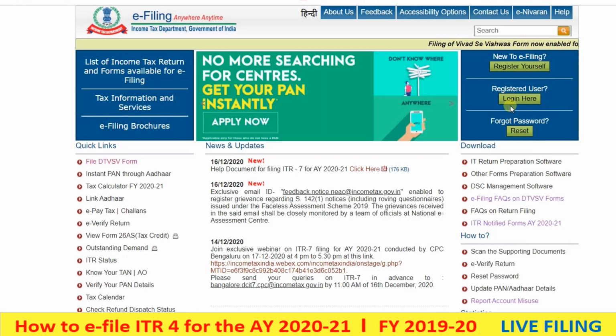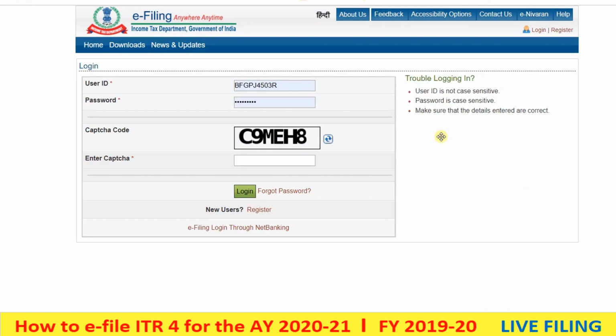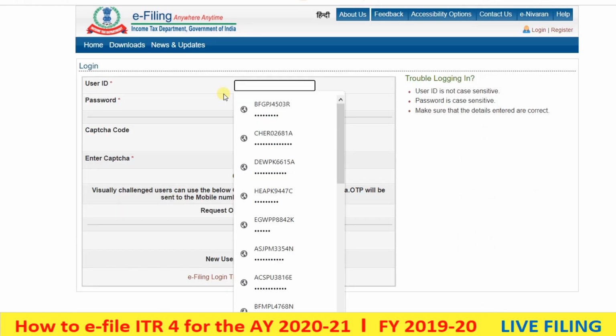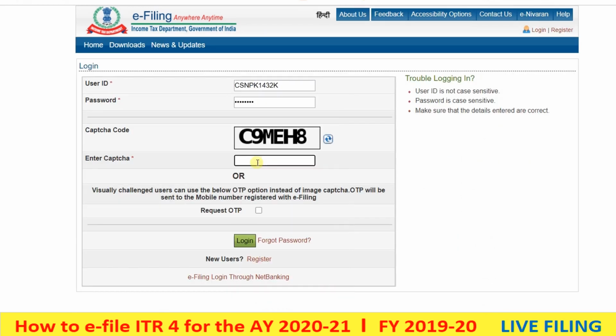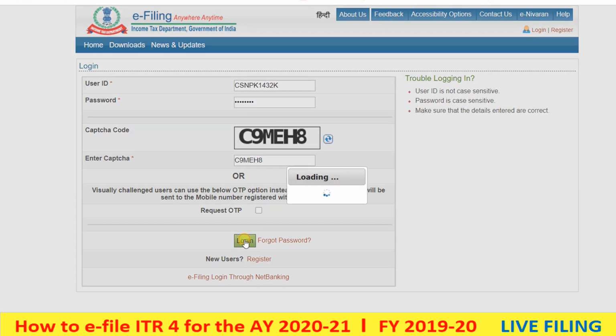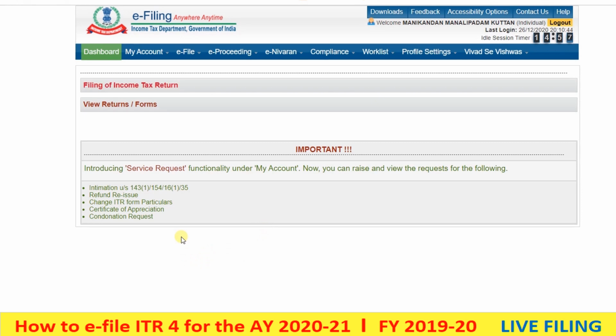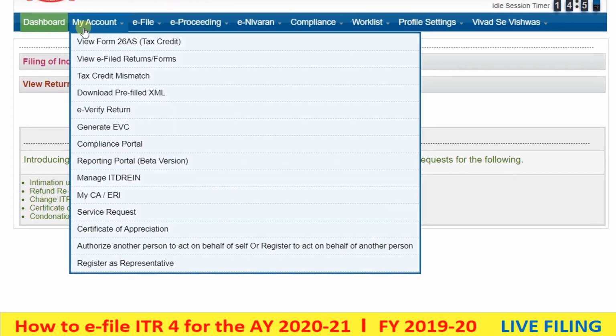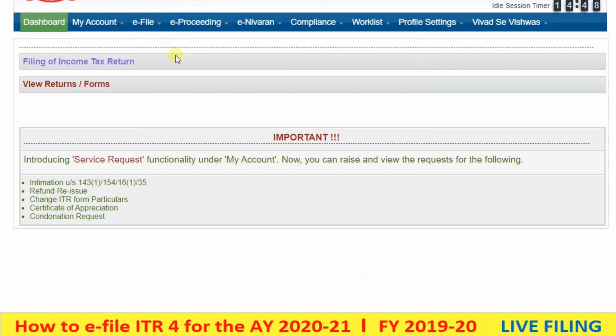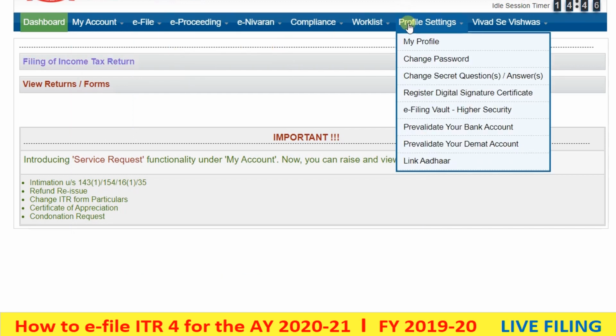If it's a registered user, click on login here. Now it is asking for the username and password. After the user ID and password, enter the captcha. Click on login. Now we log into the portal, and it is showing the menus: dashboard, my account, e-file, e-processing, e-nivaran, and our profile, everything. From the profile, we can update the email ID, mobile number, password and everything.